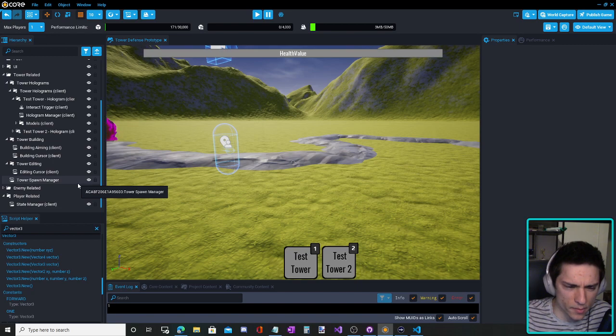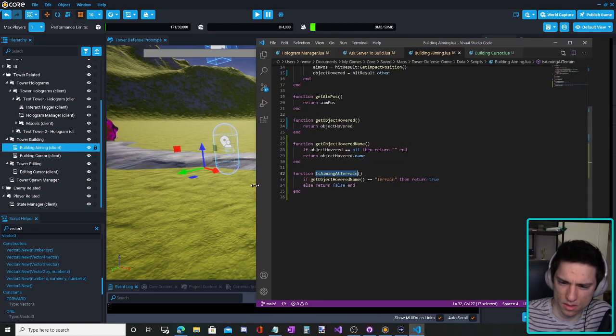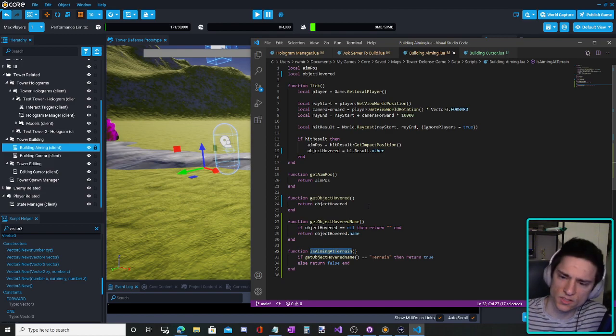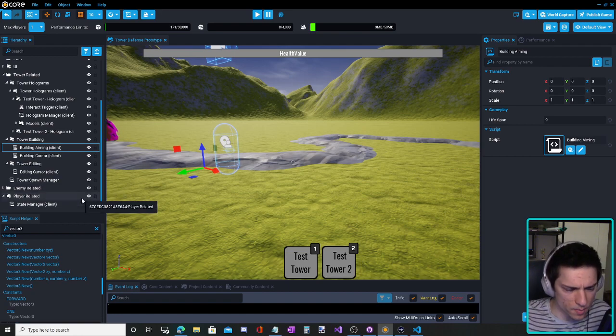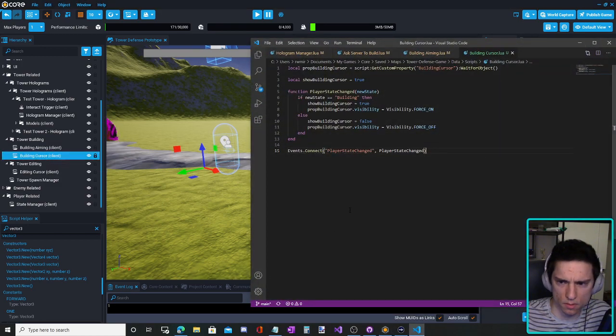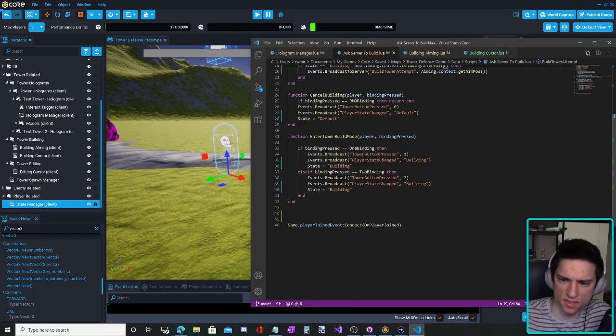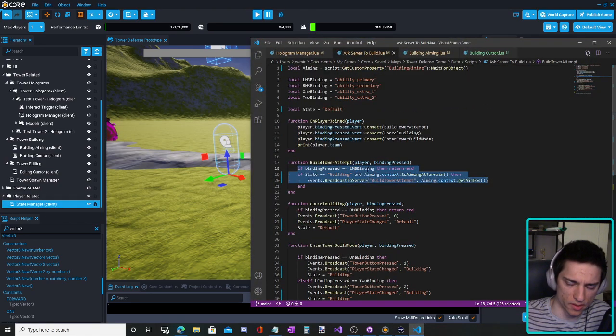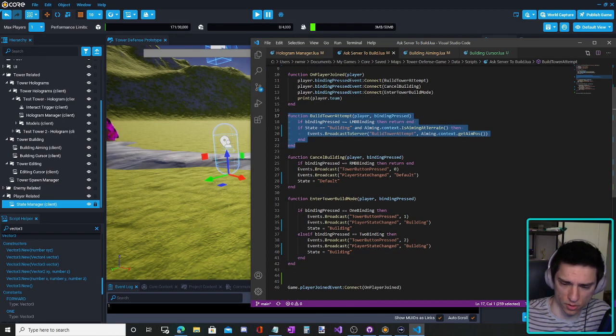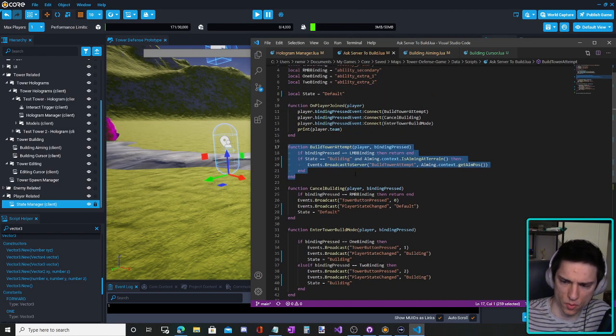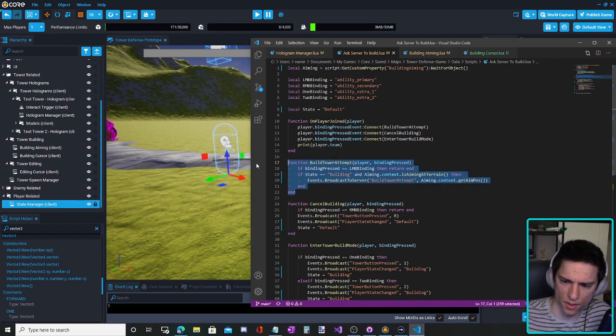So where would we rotate? Would it be aiming? No. This is building aiming. This is just where you're aiming. That's fine. I guess it would be hologram related. Not building cursor. And then in the state manager, I don't think the build tower attempt should be in here, actually. So we can move that. That's okay. But for now, we'll leave it.